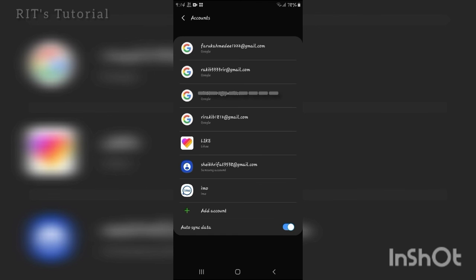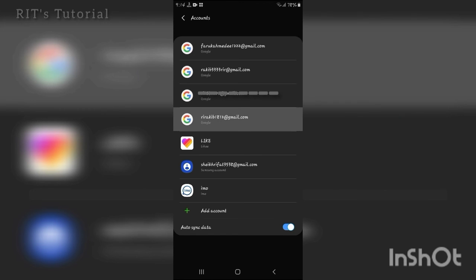You can see your account is open. It is your account.